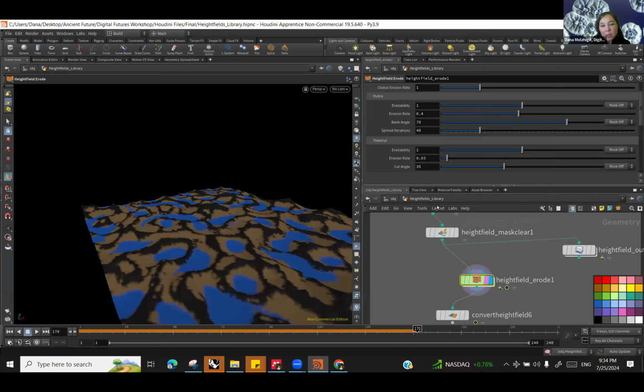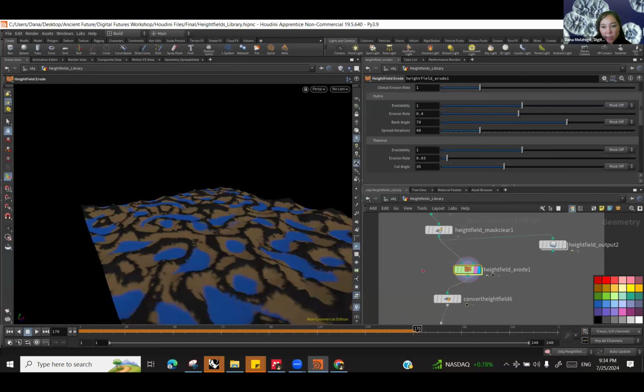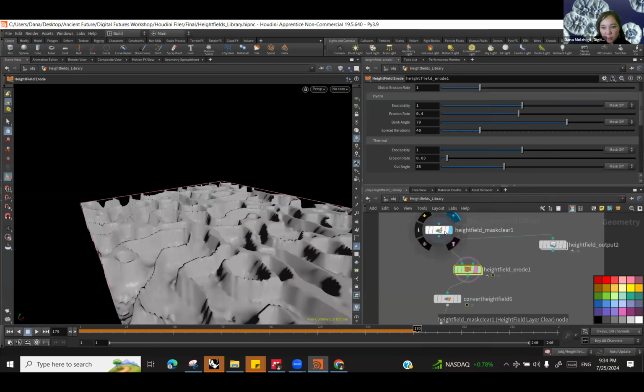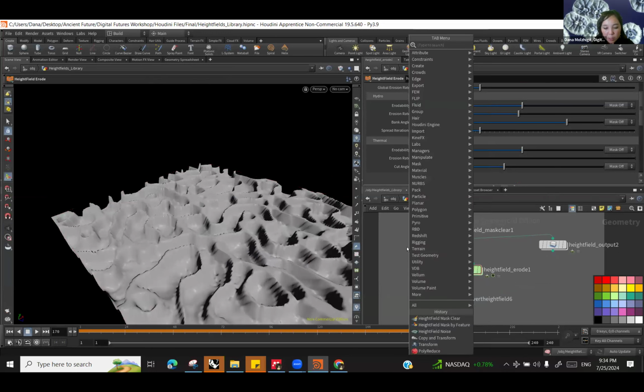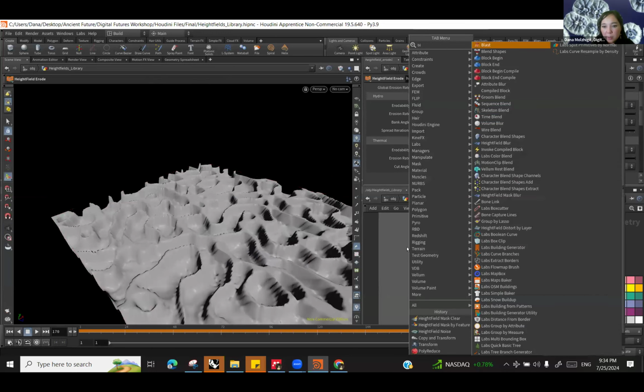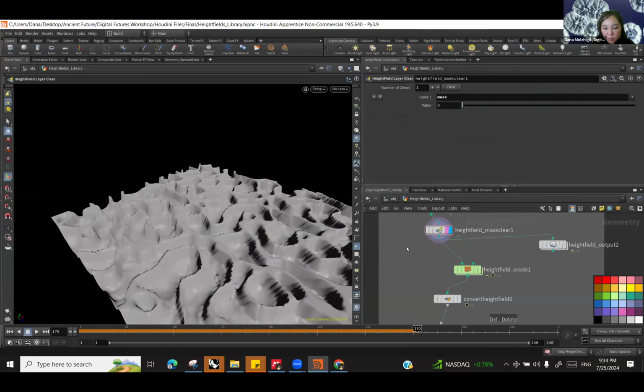Okay, great. One more tool that I would like to show you is, so we have a shape that we like, let's say. We can blur it. This one.